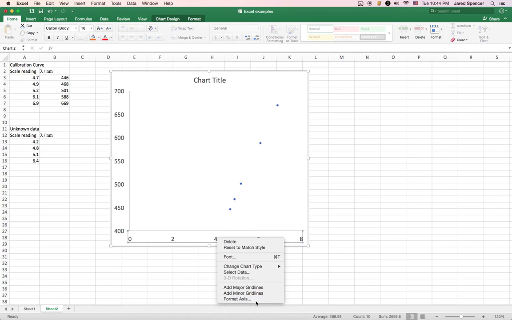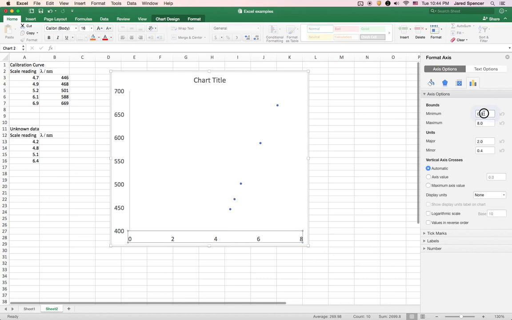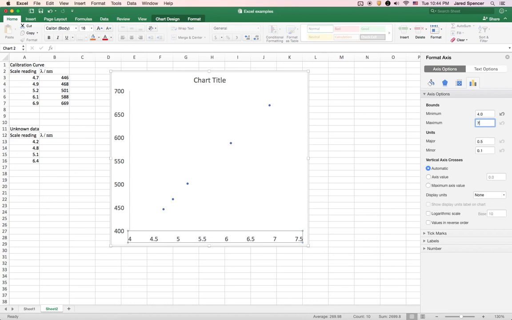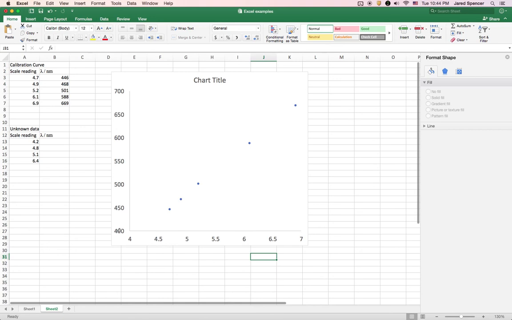Right click, Format Axis. It's going to pop up over here. And now my minimum, I'm going to make 4 because that was the smallest number on the scale I used in the spectrometer. And the maximum, I'm going to make 7 because that was the largest number. So now my scale reads exactly what I want it to. It reads 400 to 700 nanometers, and it reads 4 to 7 on the horizontal axis. And notice that my data now fills up this entire chart, which is exactly what I want.